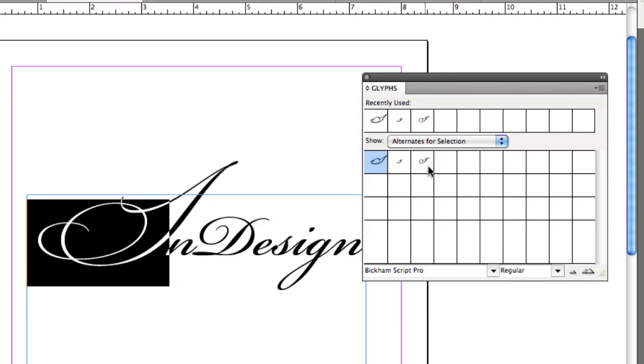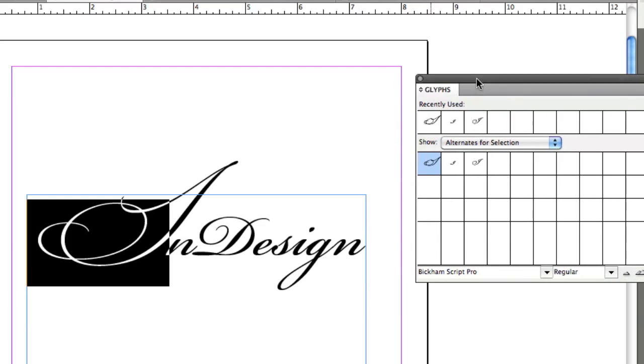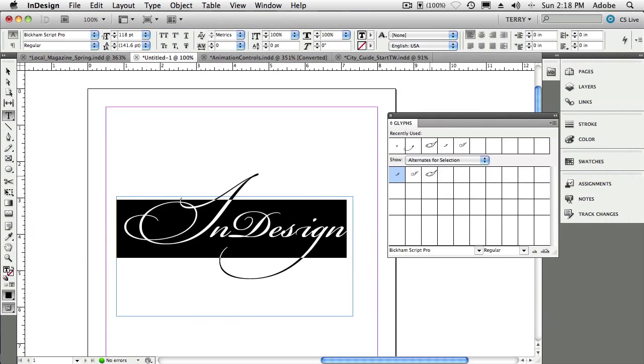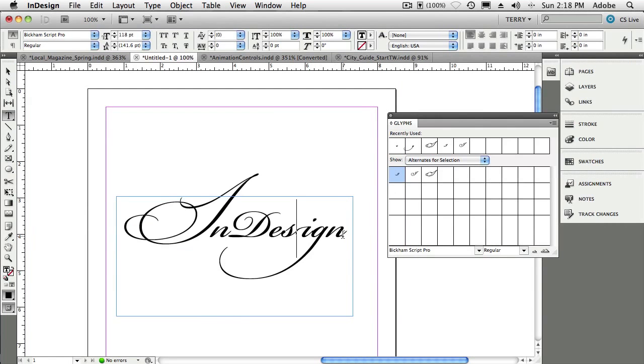So I have 3 I's in this case. It's like playing a board game. How many I's do I have on the board? 3. Okay, so let's go in. Let's highlight the letter G. Ooh, I've got a bunch of letter G's I can pick from. I kind of like that one. That's always been one of my favorites. So OpenType, working with multiple glyphs, that is tip number 6.